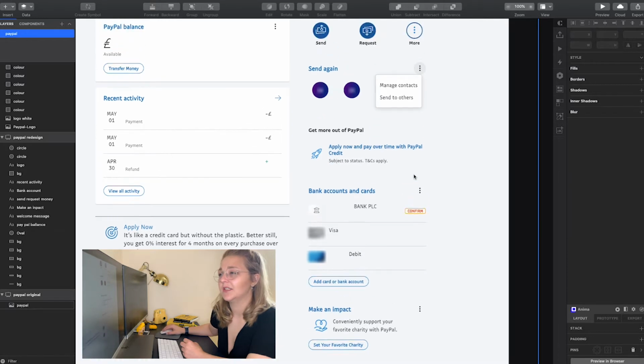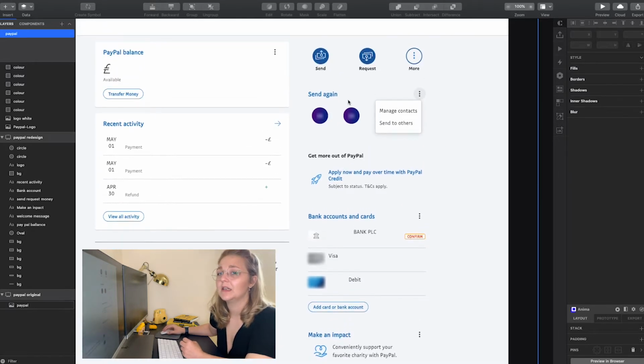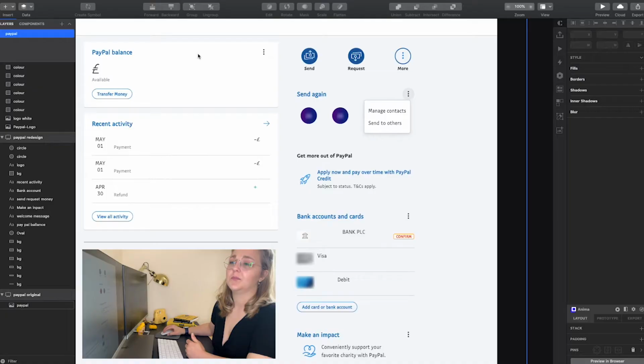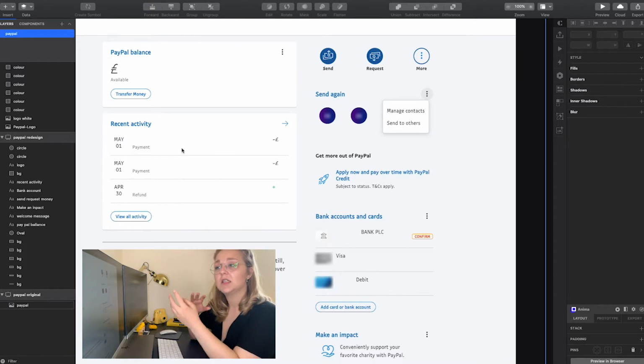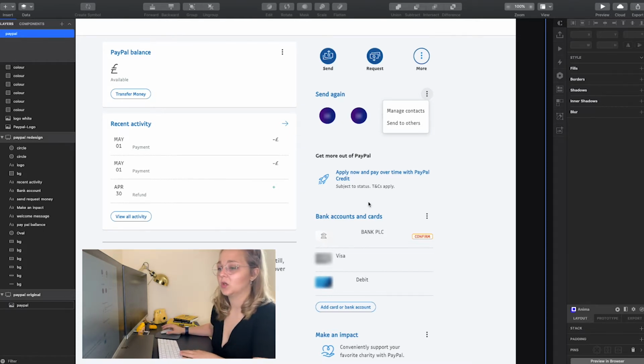I do think that all this information on the right hand side is getting a little bit lost, and that's something I want to bring forward a little bit. You can see here that the PayPal balance and the recent activities are on these really nice looking cards, and it brings the information forward. And then anything on the right hand side is getting a little bit lost.